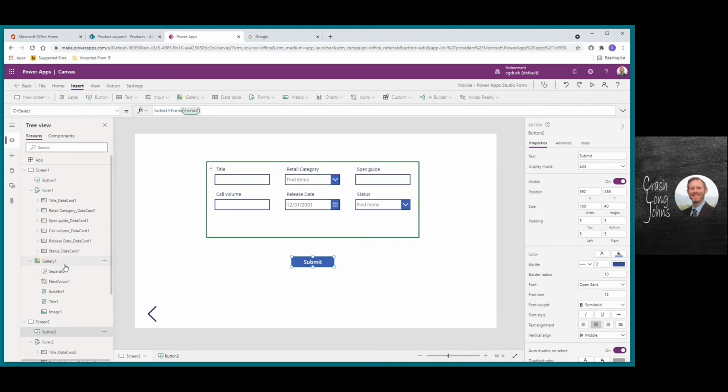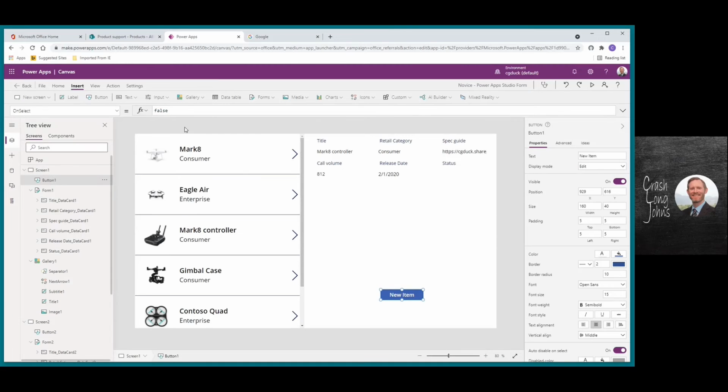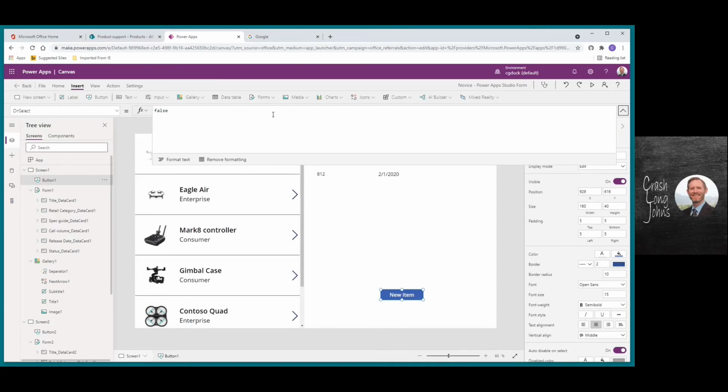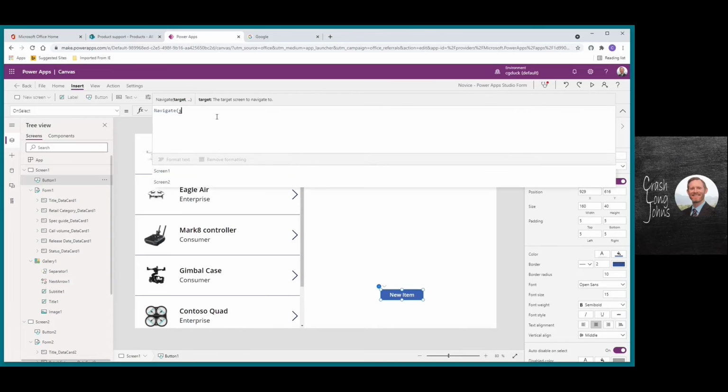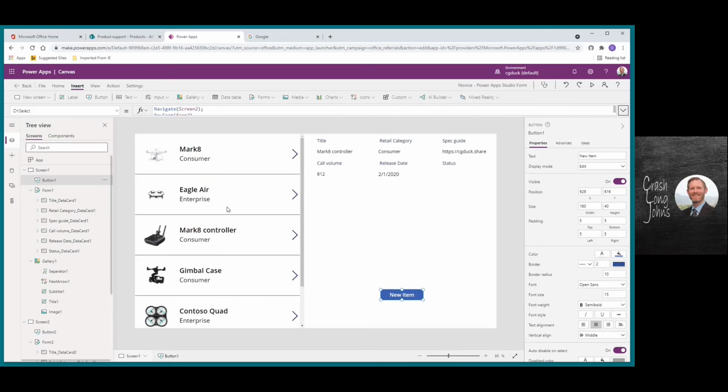All right, so let's go back to our screen 1 and our new item. Now what do we want? Well, we want to be able to navigate to screen 2. We're going to do navigate. We're going to do screen 2. And then we also want to add that we're going to do new form. And we're going to do form 2 as new. There we go. We got that set. So let's go ahead and preview this.